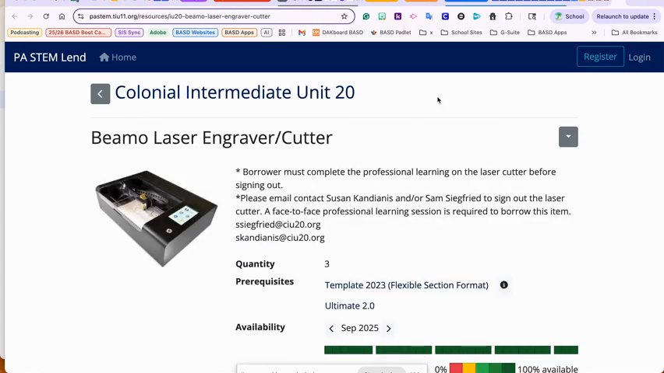And last but not least, this is the BMO laser engraver cutter. For anyone that was at the last 2 days this past year, I borrowed it and actually I think I made like 140 wood coasters of the BASD emblem. Yes, you use this in tech ed, but what you also can use it for is in many other subjects.